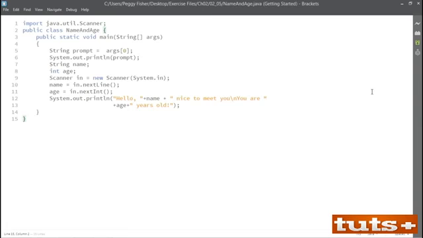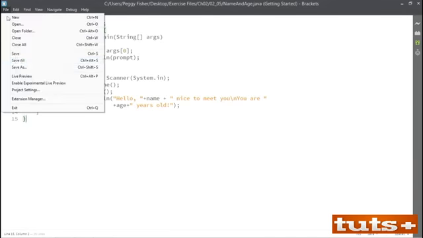On line 9, I create my new scanner object. Scanner in equals new Scanner System.in. Then I read in the name equals in.nextLine, and I read in the age in.nextInt. I don't have to parse it since this is not coming from the command line prompt. This is actually inside the running program. And then I print out whatever the user entered. I'm going to save this to my Java folder.